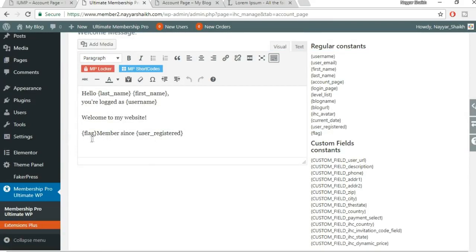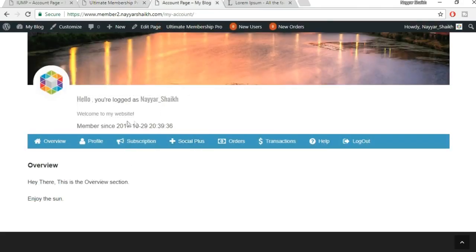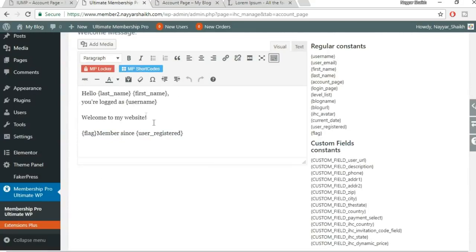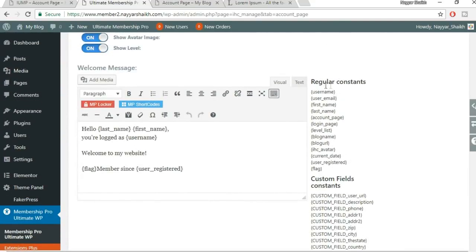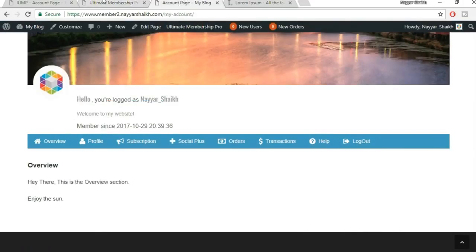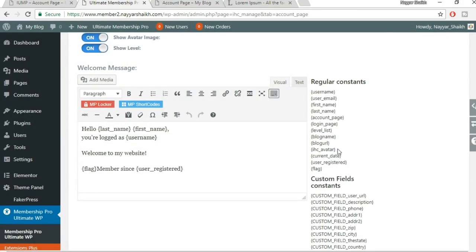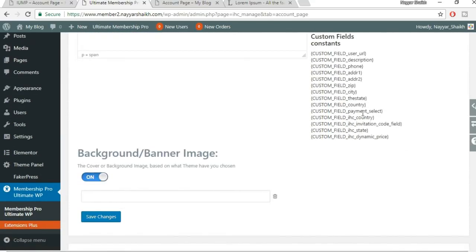You're also getting this shortcode, flag, member scenes, and user registered. So you're getting this thing over here. You can add some more text. You have some more constants, some more shortcodes over here: account page, login, blog name, blog URL, IHC, avatar. If you want to display the avatar over here also, you can just select this code and paste it over here. Then there are many different things, country and so on.